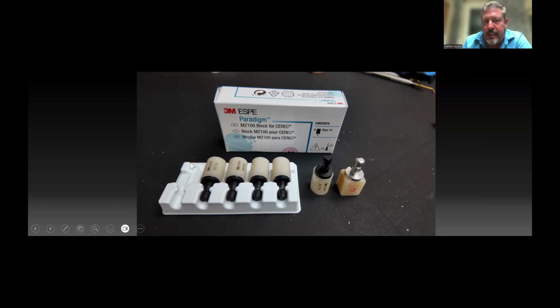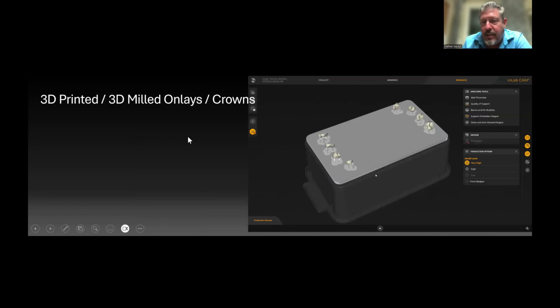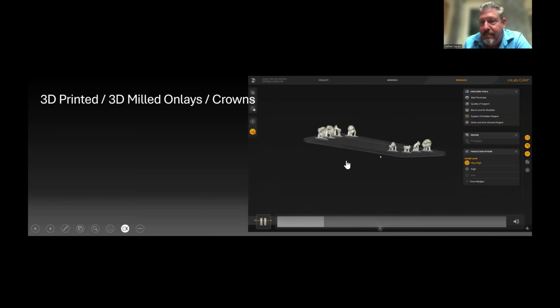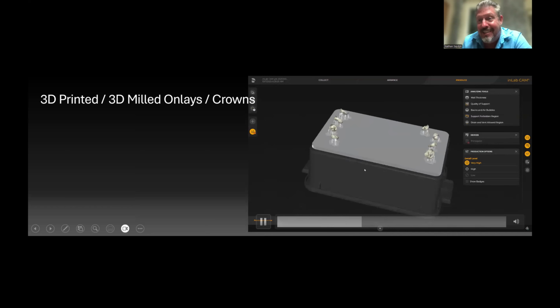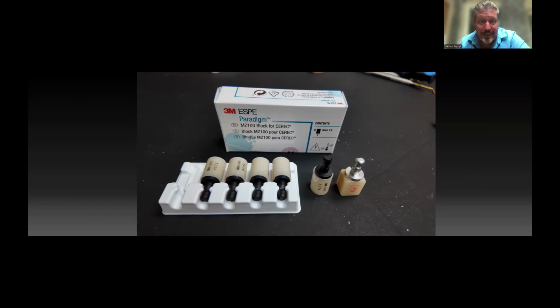Because with the blocks, I have to pay for the whole block, and it's expensive. With 3D printing, I just have to pay for whatever resin to do that. I do have to buy the machine though, so it was more expensive to have a machine.